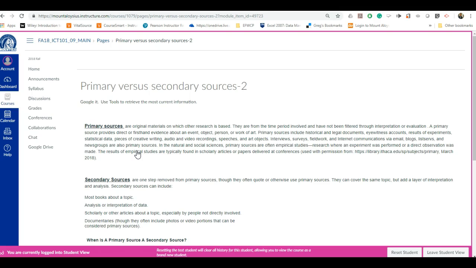If you're a researcher, you're doing a survey as a student on the beliefs of paying for parking as students at Mount Aloysius College, and you want to get some information from other students to see how they feel. You're doing the research yourself through a survey, and then you are publishing your results, whether that be on a school blog or some social media site, or you're writing a paper about it. That is firsthand primary source information.